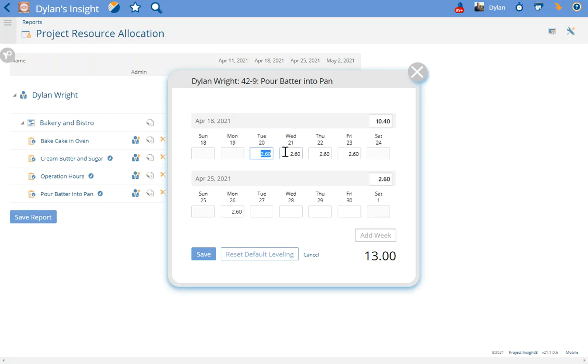If I want to put 5 hours of work on Dylan's schedule for Tuesday and Wednesday each, and then put in 1 hour for the rest of the days, then you can see it still adds up to 13 hours, but I've manually leveled that time, so it's not evenly peanut butter spread 2.6 hours each day. I want to spend pretty much a full day Tuesday, Wednesday, and then 1 hour each on Thursday, Friday, and Monday to work on this task and finish the effort that's required. Go ahead and hit save.